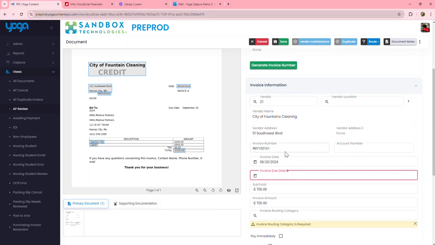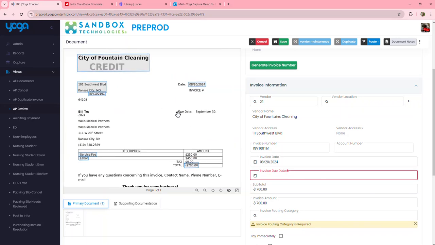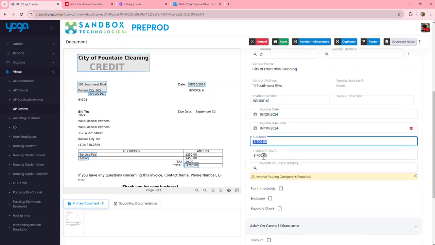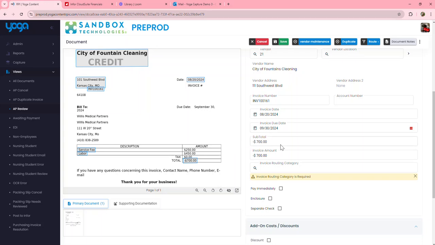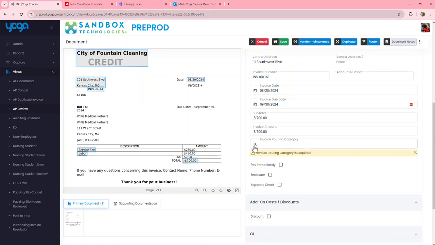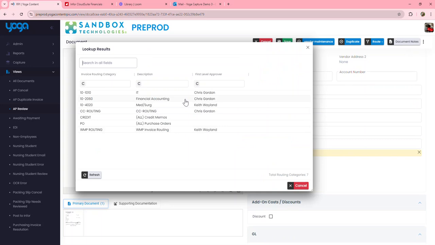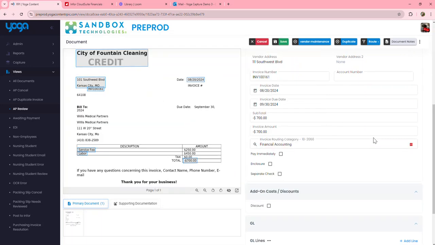We see that our invoice number was already populated for us, and we see just based on how this image ended up rendering for us, it wasn't quite able to get that due date, so we can go ahead and manually key this in. We see our invoice amount of a negative $700 value, and we see that we have a routing category required. We'll go ahead and send this out to our finance team.